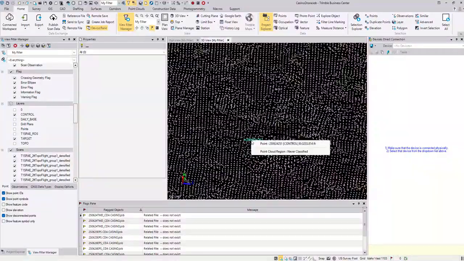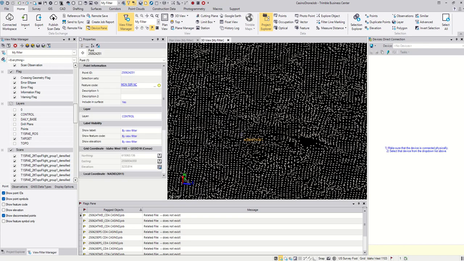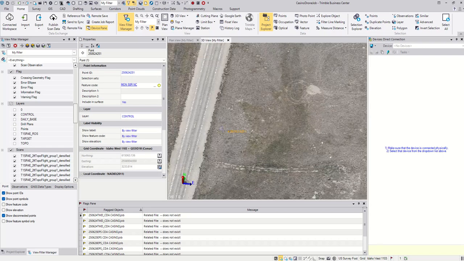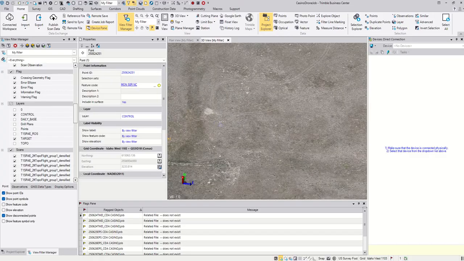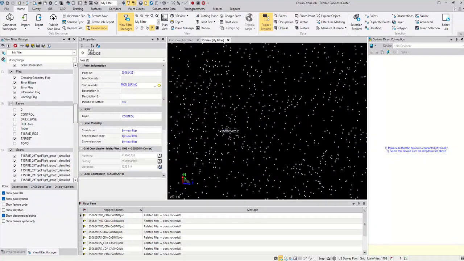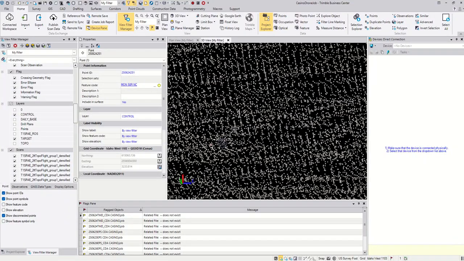This must have been a cap that was above ground. Yep, it was. Here's the target.